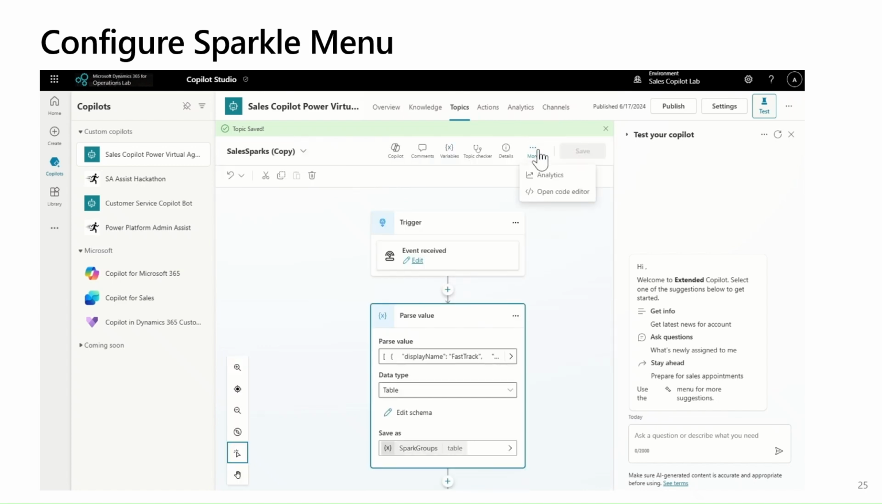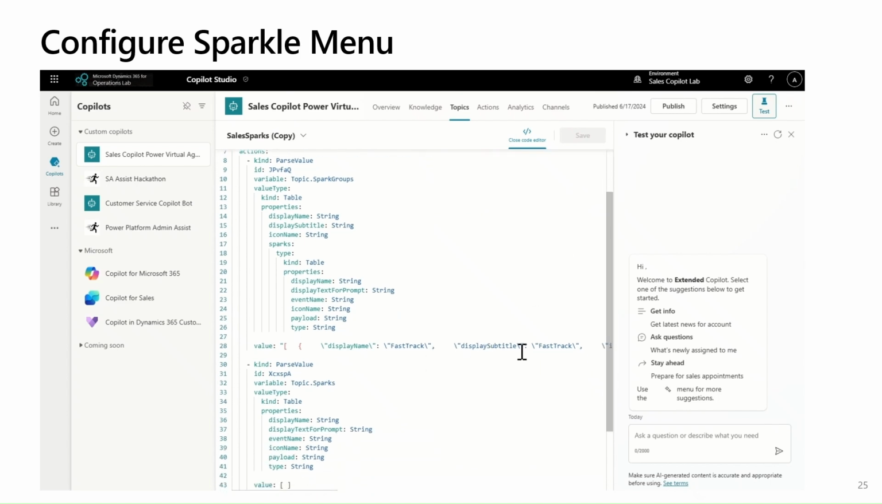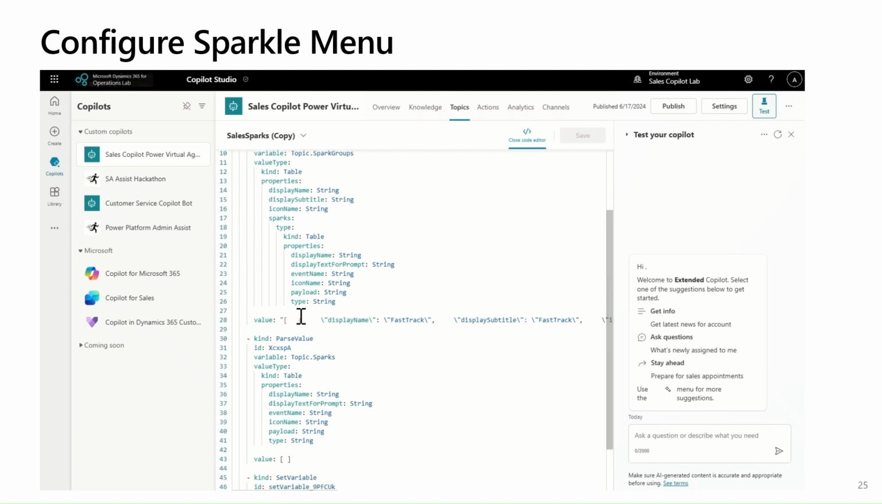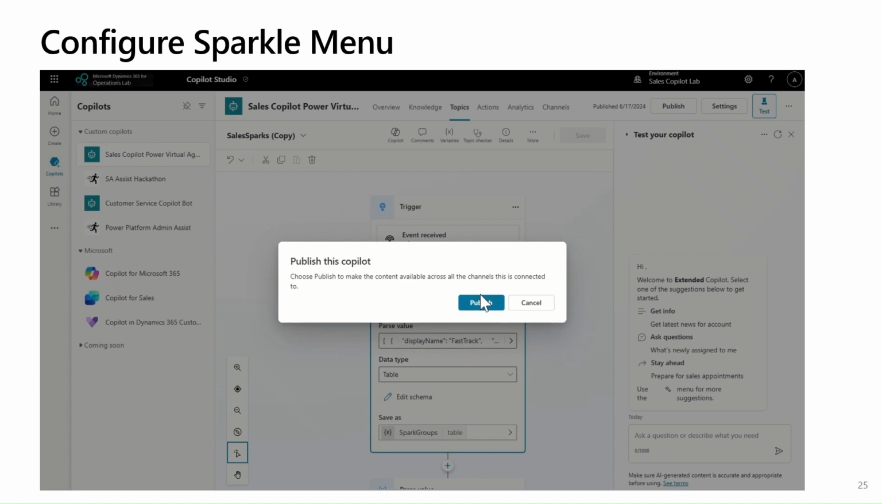One more thing here. Every topic has a code view. You can open the code editor, and if you're comfortable playing with the code, you can make those changes here instead of using the UI. So this is the value we just changed. Publish it and test the results.